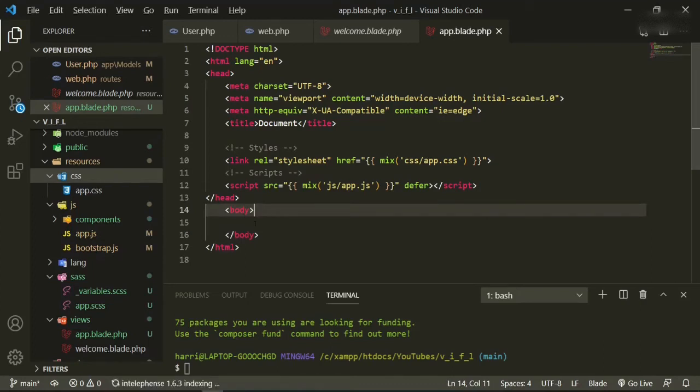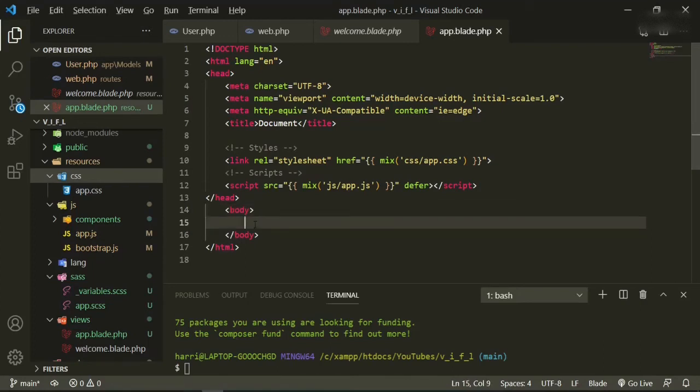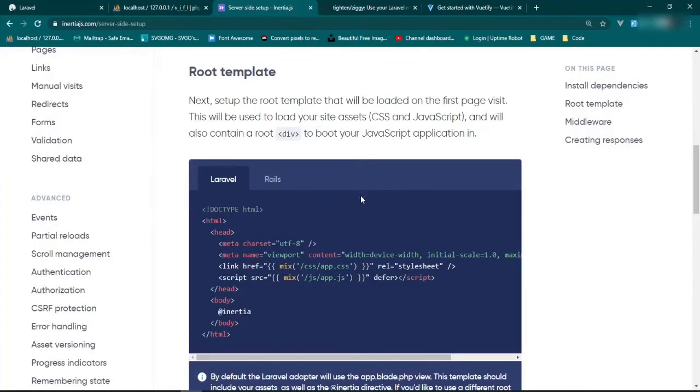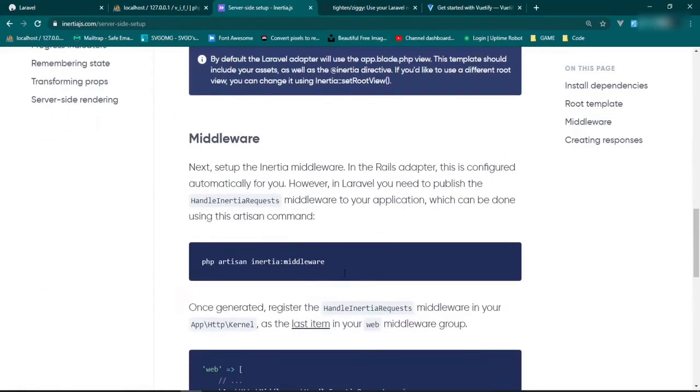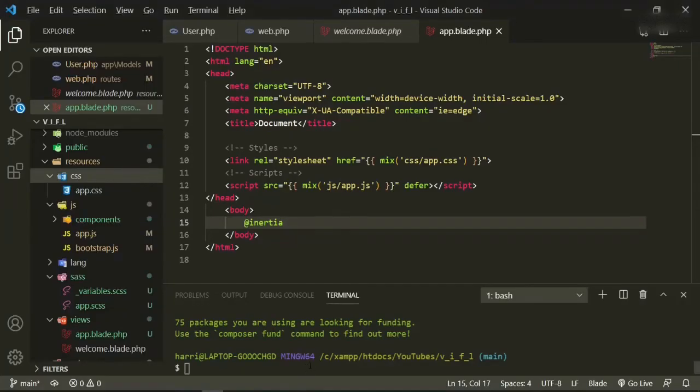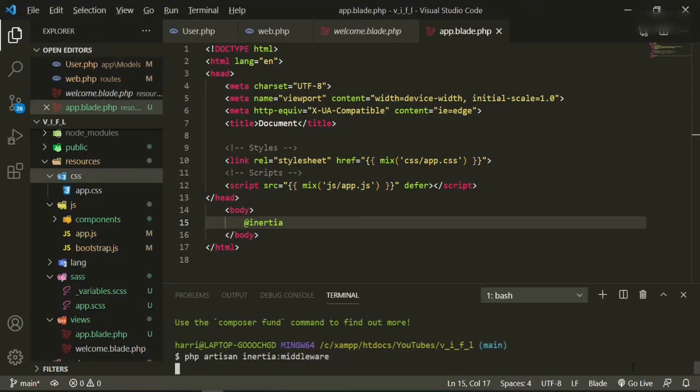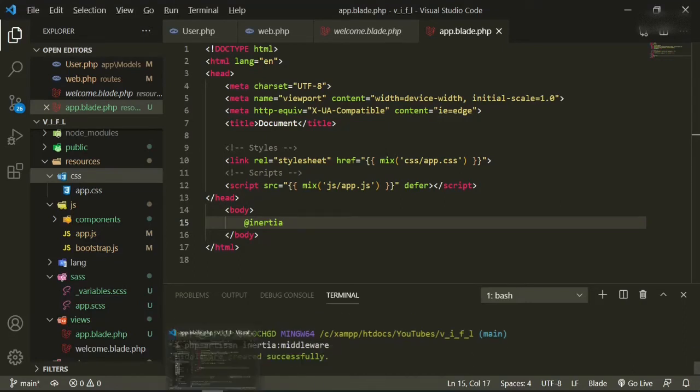Okay? And then in the body, we'll add @inertia. Okay? So that's good for now. Let's head back to the documentation. And by default, the Laravel adapter will use the app.blade. We've already done that. And the middleware, we do need this. So we'll copy this, and we'll paste it here. Press enter. And we'll let that run.